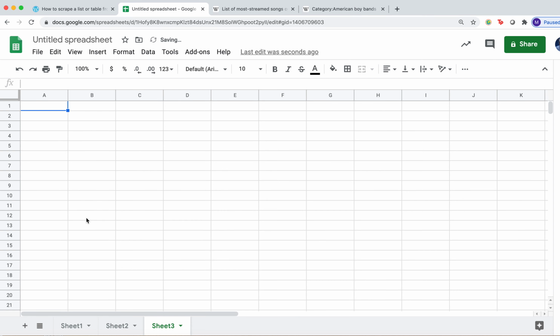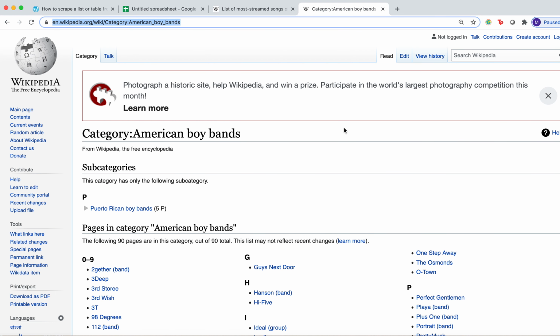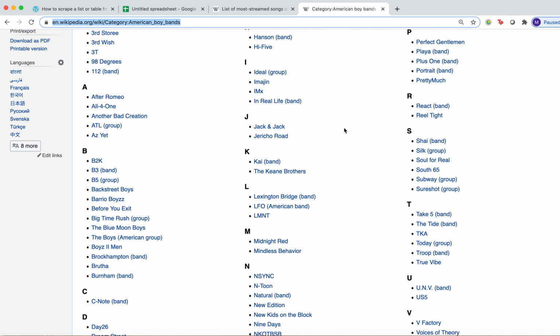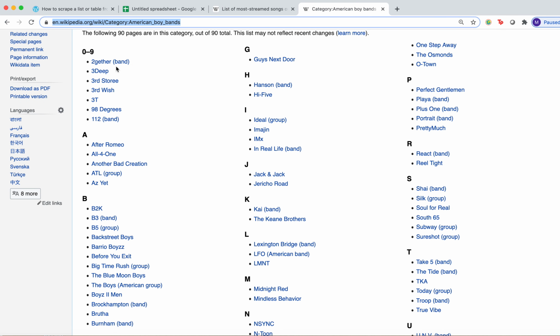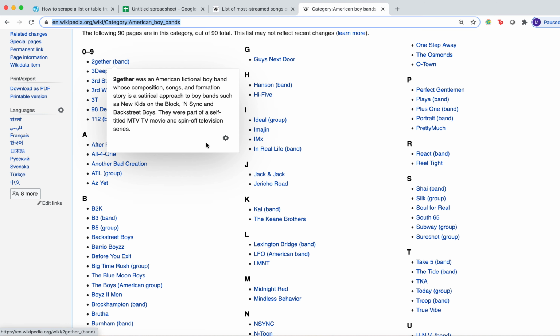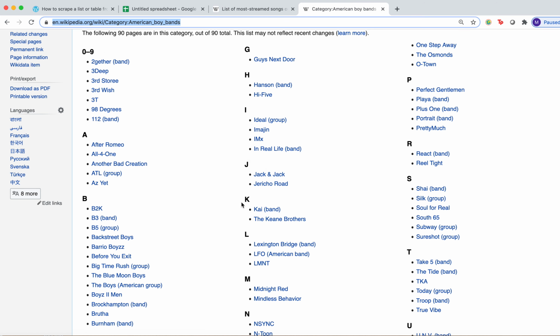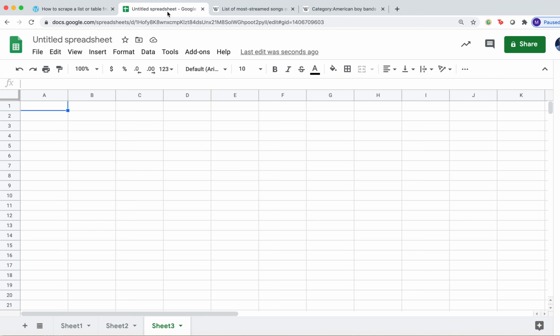I'll show you how to do a list. So it's the same. I've got a sheet. I've got a list here, again from a Wikipedia page. The way you can notice lists is they're bulleted points or numbered points on a website. So I'll go in, again, A1. I'll enter my formula, import HTML.